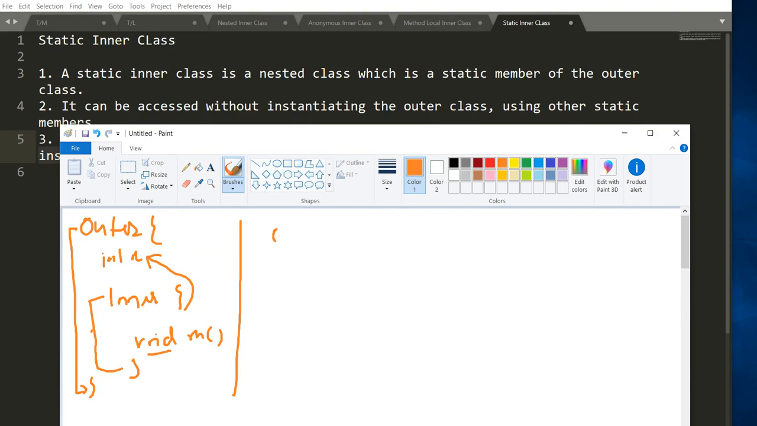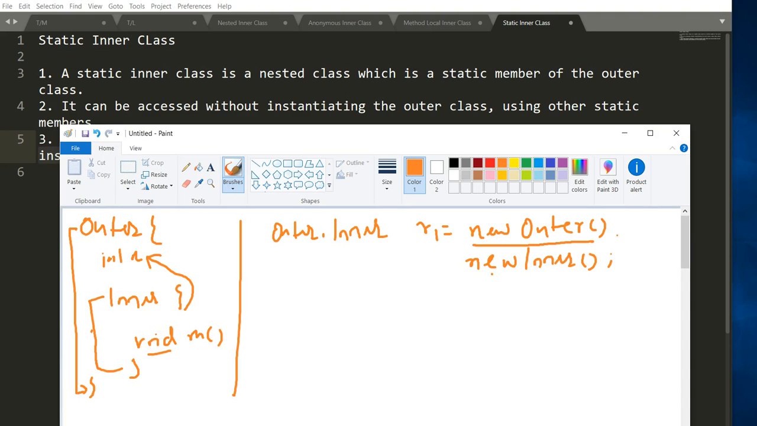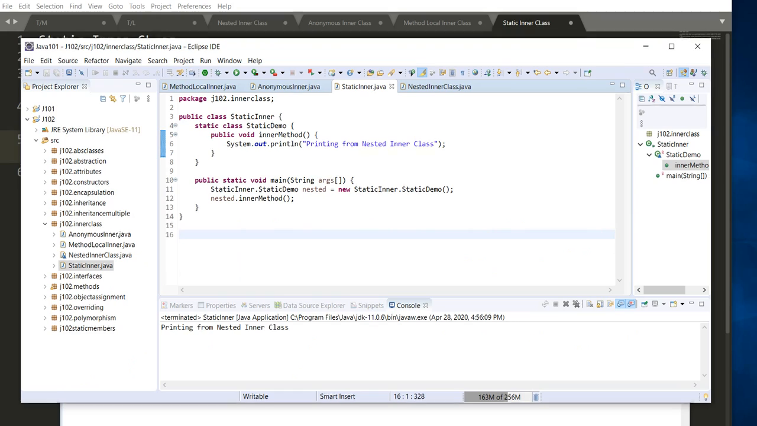The syntax to access is this: Outer.Inner r1 = new Outer().new Inner(). Okay, so this is how we instantiate it: new outer dot new inner. And then if I would like to access this method, this is how I access it: r1.m(). Okay, now let's look into the code to see how we can implement it.